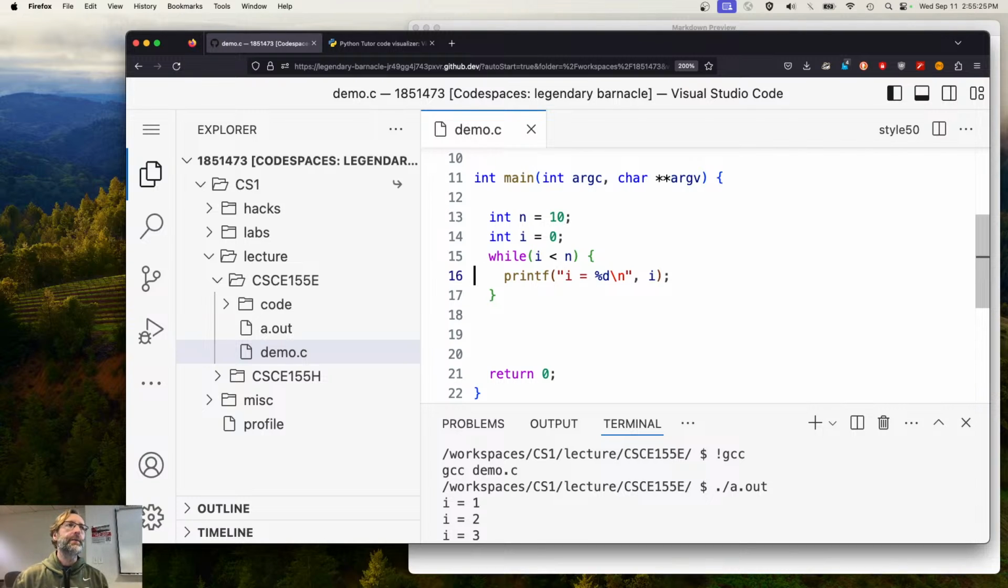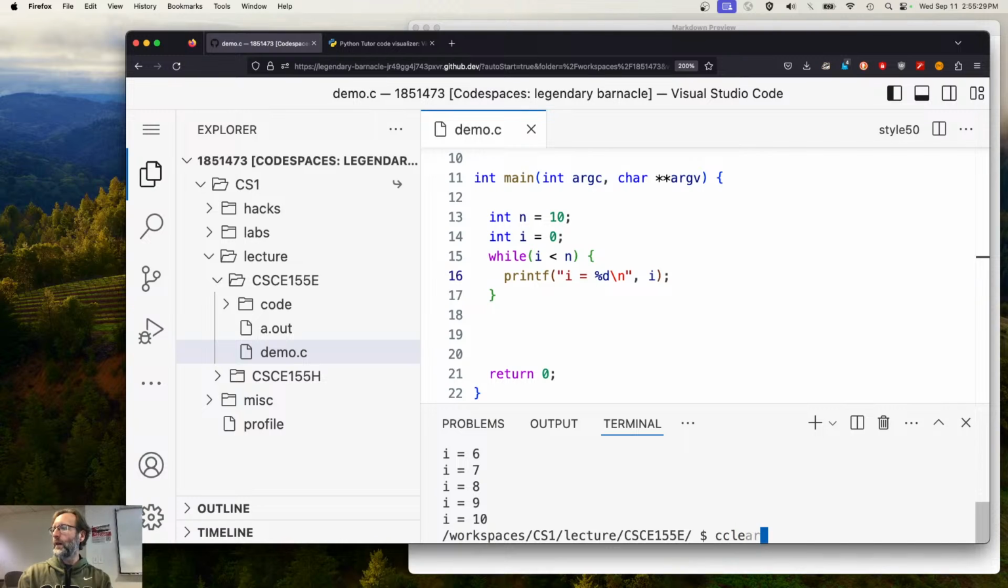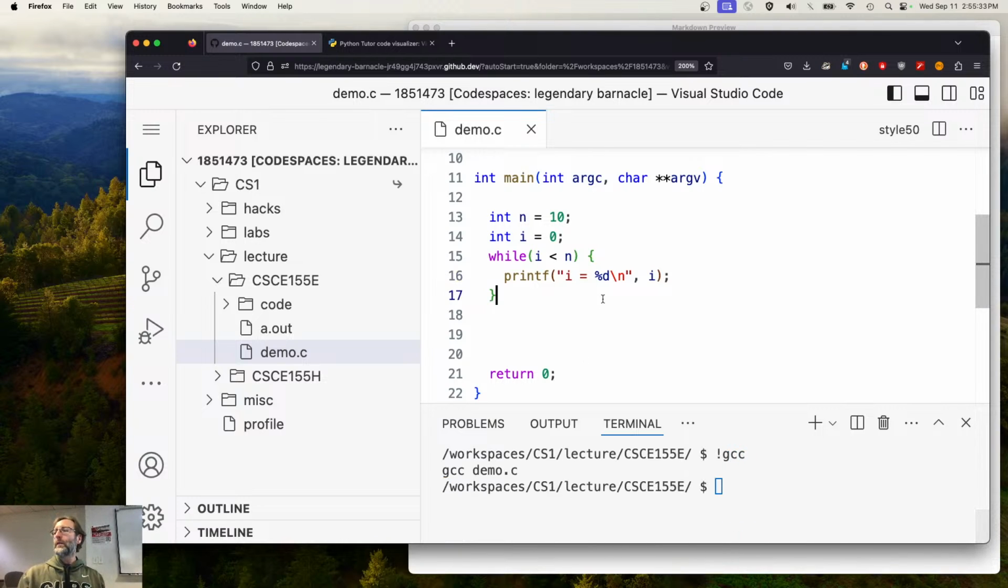Oops. I forgot to put it back in. What's going to happen? Not a syntax error, not even a warning. Let's walk through it. i is 0. Is 0 less than 10? Yep, print it out. Go back up to the top.